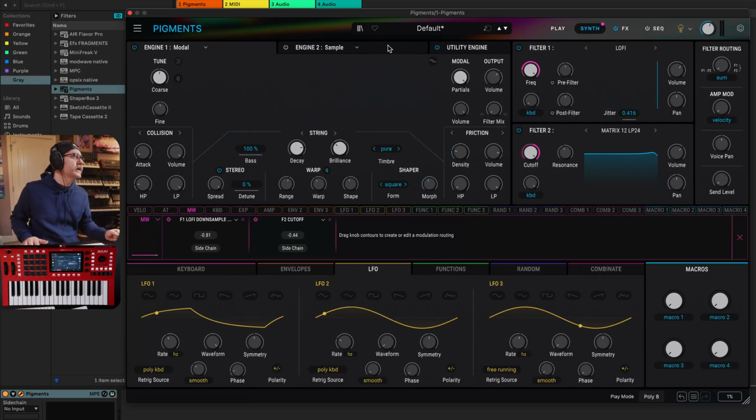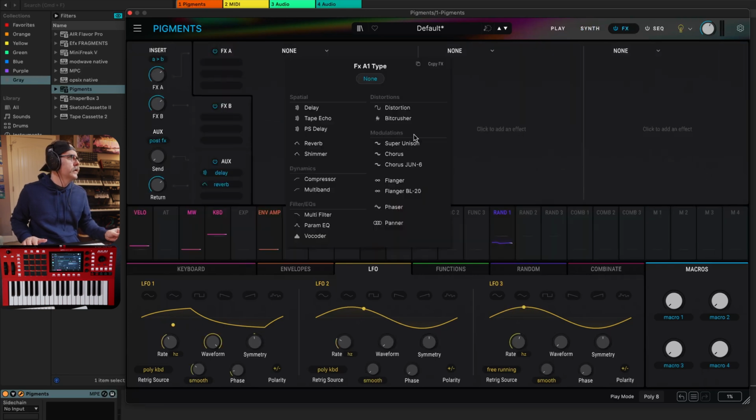Wow. Let's keep moving. Let's go to the effects now. Let's see. We could throw a bit crusher as well, which could be interesting to kind of lo-fi things up. Maybe for this example, we'll just stick to something basic here. We'll do like a tape echo.